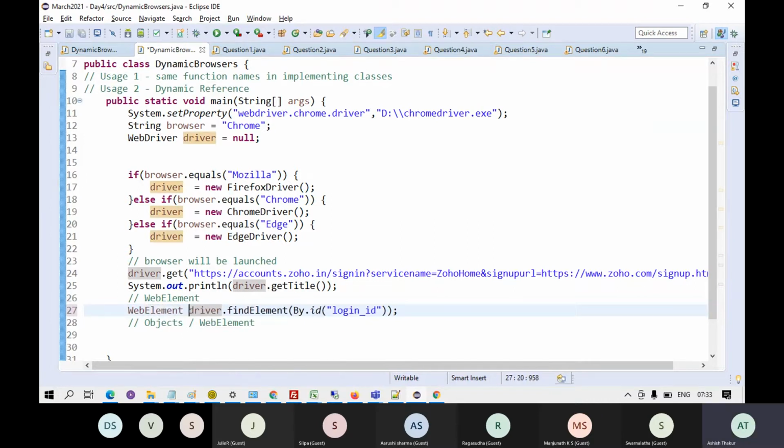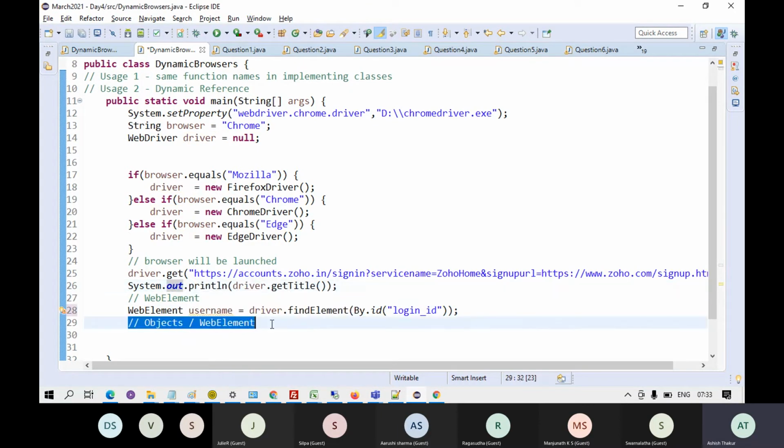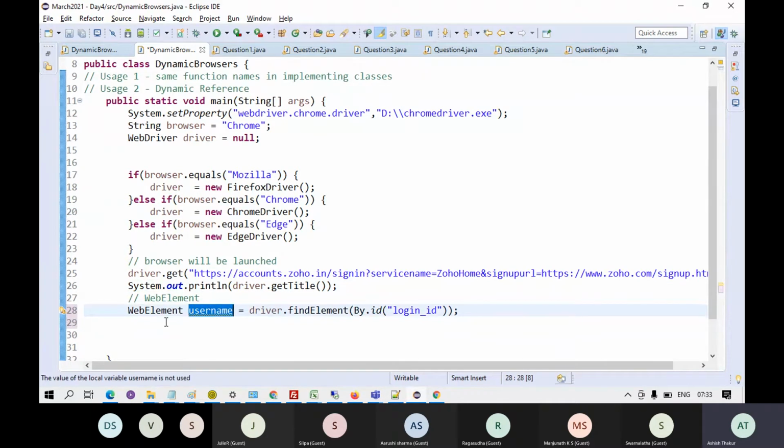Web element is technically an interface inside Selenium. The web element interface holds functions and methods which are common to identify the elements of a web page, or to interact with them after finding, if you have to interact with the web element.